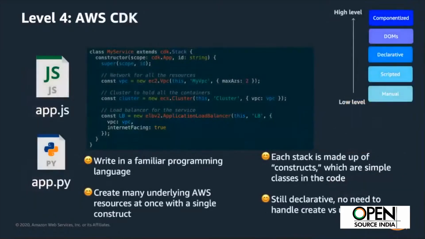So now you're writing your application in a familiar programming language. You're not working with JSON or YAML. You can then create many resources with just, I'll talk about constructs in the later slides, but you can define constructs and you can share this code with everyone else. You can do the same code review, or have the same testing workflows, when you want to deal with code that is also creating your infrastructure and not just your application.